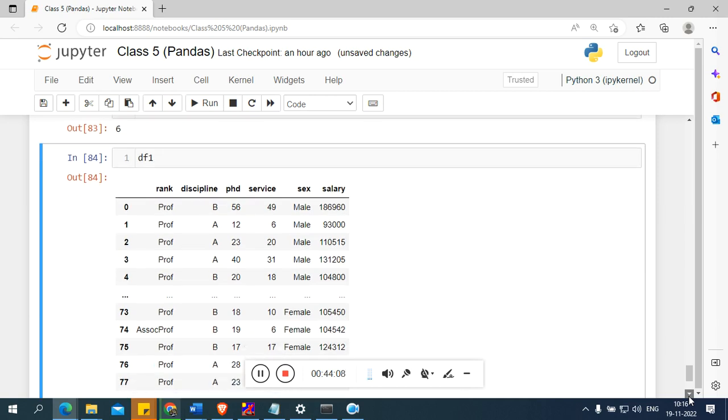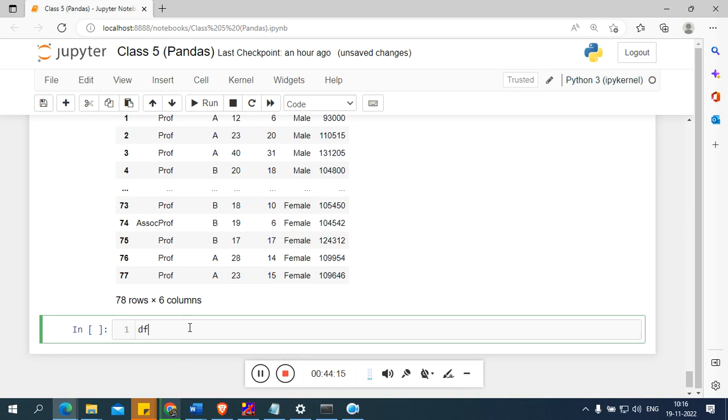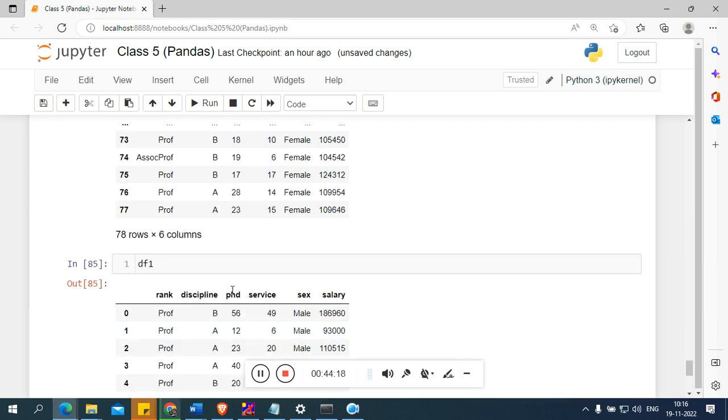Okay. One more thing. How to add a new column? There is already a df1 present, and I want to add something. So in df1 I want to add a new column. Suppose I want to add city, and what do you want to put into the city column? There is one way: you need to pass the entire values, that means all 77 values. Or if you want to pass only one value, like Mumbai, you don't need to write it out entirely, just write Mumbai here.